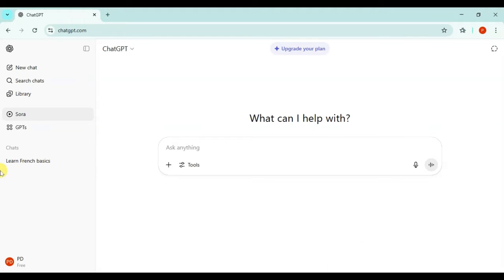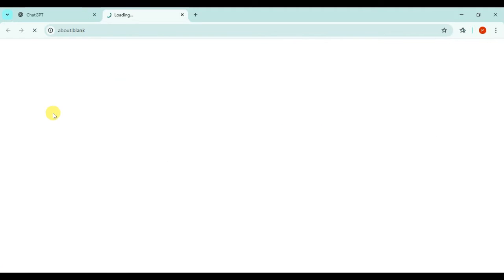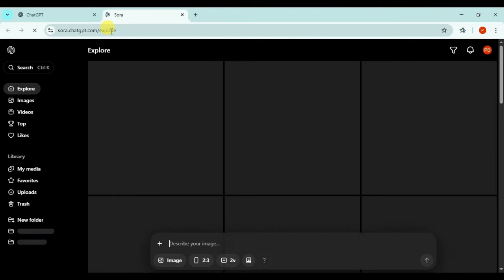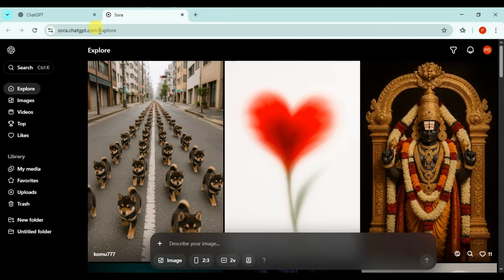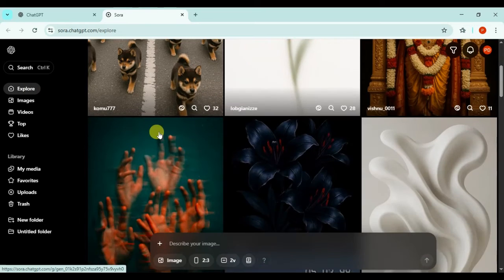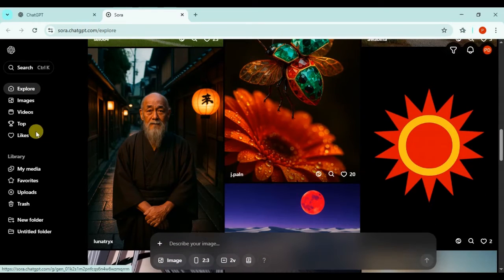So go to the left hand side and here you can see the Sora option. Simply click on it and it will open in a new tab, sorachatgpt.com. Here you can create images or videos also. You can see on the left hand side there are different options available. In Explore, you can check all the videos and images that are already created.